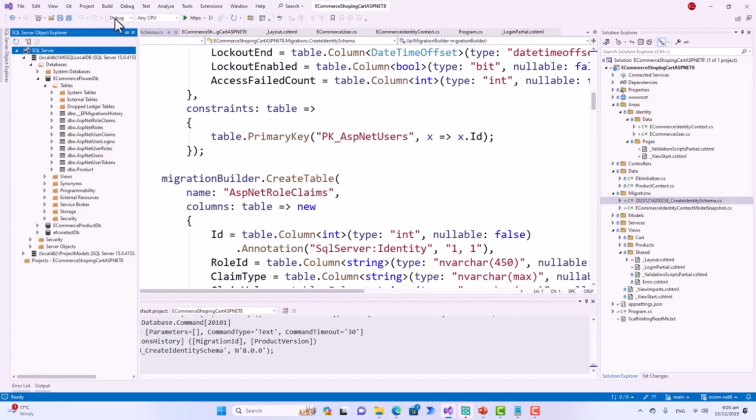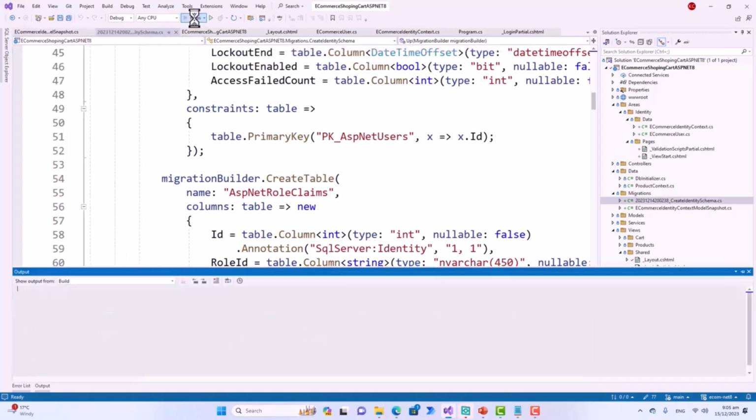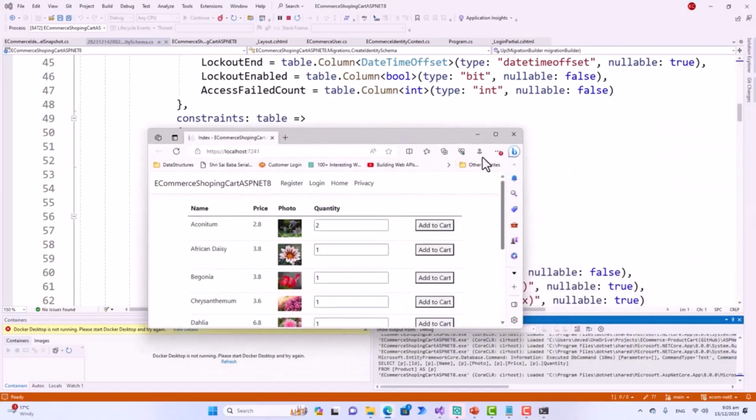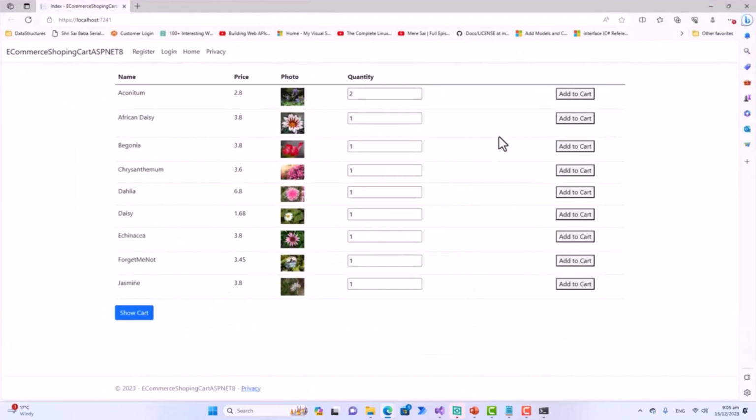Now let's test how it looks. Click on this green icon for running the application. I have got it already on my other screen, so let us bring it over to the screen where I am recording. You have got this Register and Login. So Register. It is not opening at the moment. Let's see.